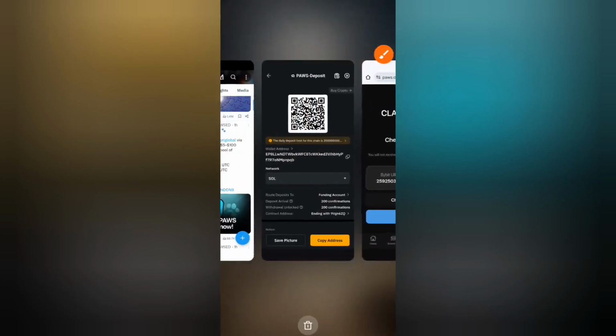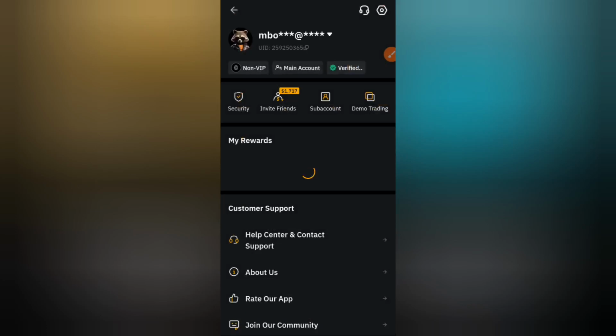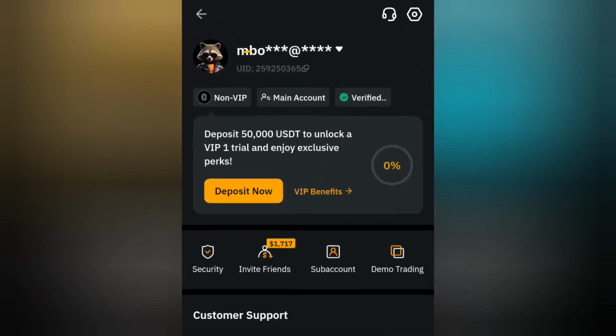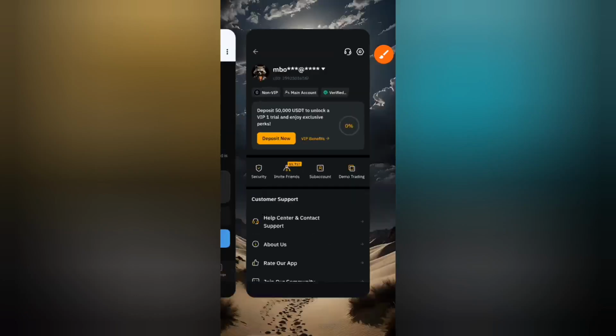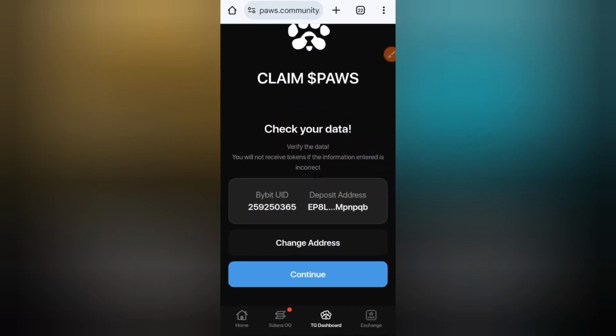Now the reason I'm telling you this is because a lot of us tend to do things really fast in a hurry and don't pay attention, and most of the time end up making mistakes. You can see for the UID at the top right here, it starts with 25 and ends with 65. Same thing right here. You have to cross check, very important. So once you have done this, you go ahead and click on continue, right?